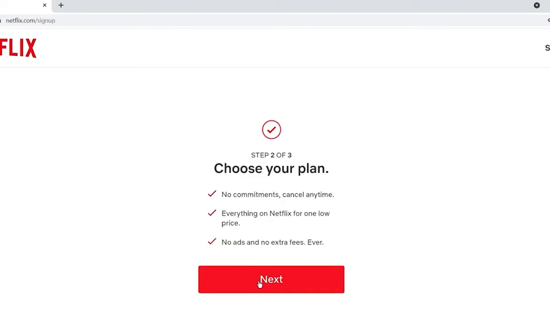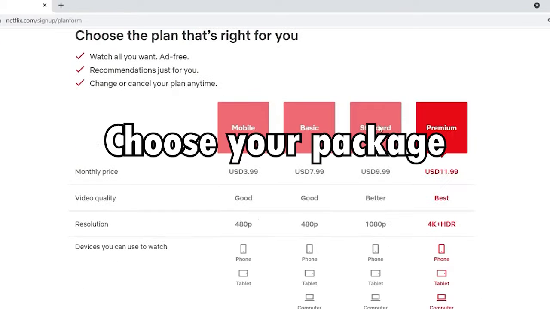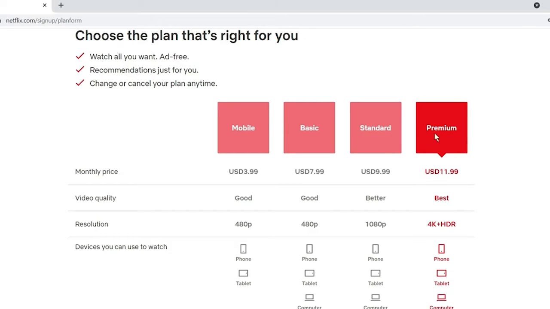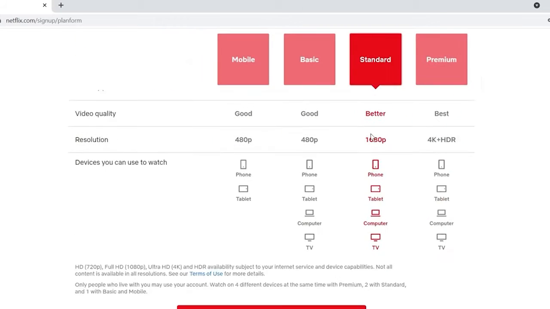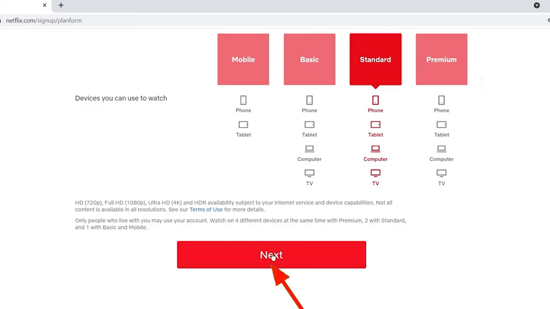Now you will be asked to choose your plan. Click on the Next button to start choosing from the list of available plans. You can choose from 4 different plans based on your requirement. If you don't have a 4K TV, but still would prefer to watch in HD, you can select the standard option. After selecting your preferred plan, click on the Next button.